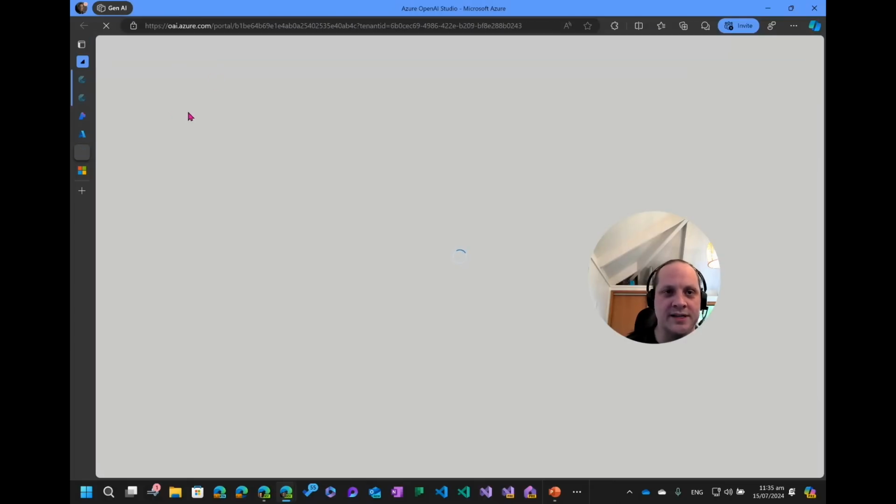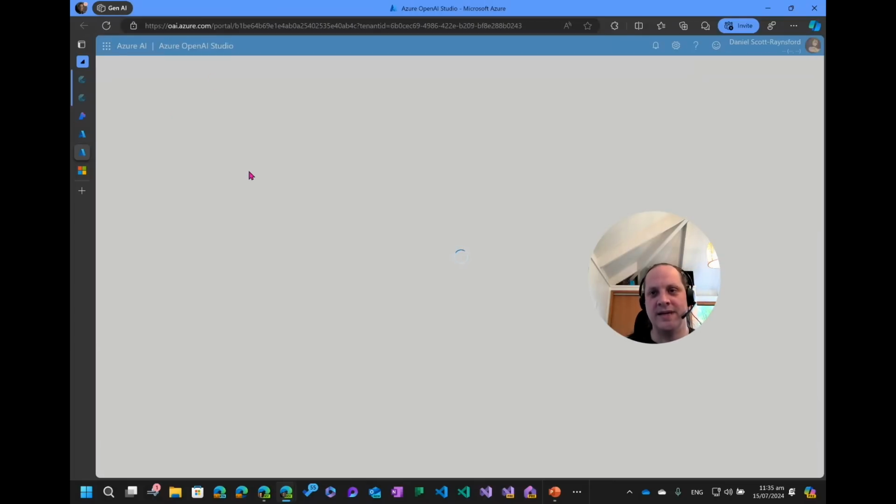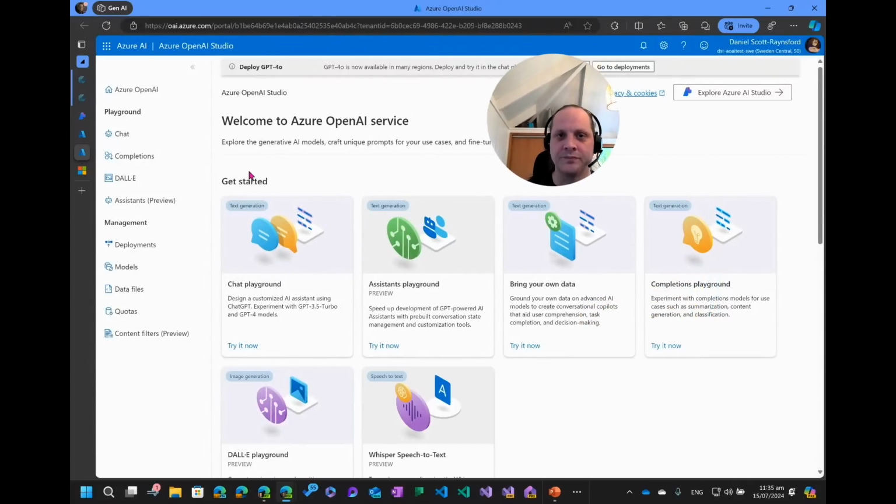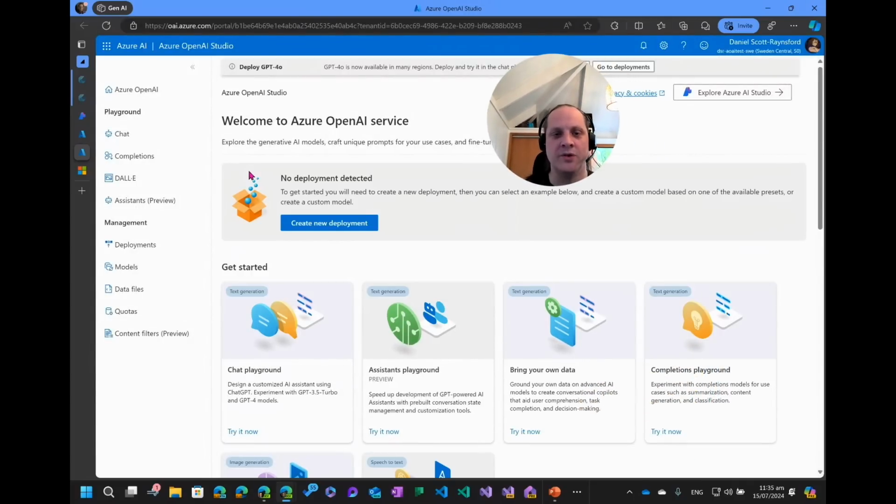It's just logging us in, and then we have to do some next steps, because we've got our service deployed. It's deployed into Sweden. Now we need to deploy some models. As I mentioned, there's lots of different models available from OpenAI service. We can go down here. This is what the Azure OpenAI service looks like when we land.